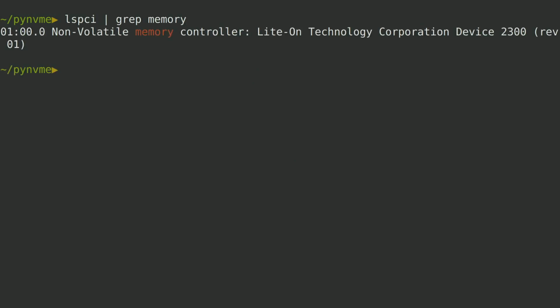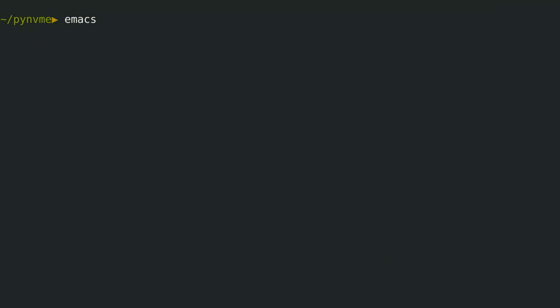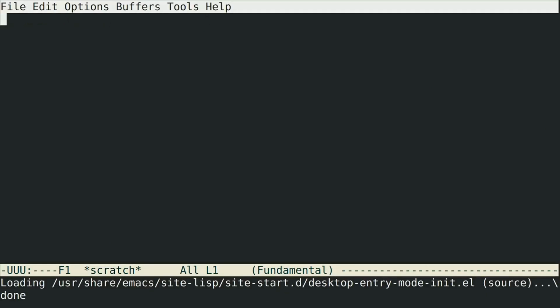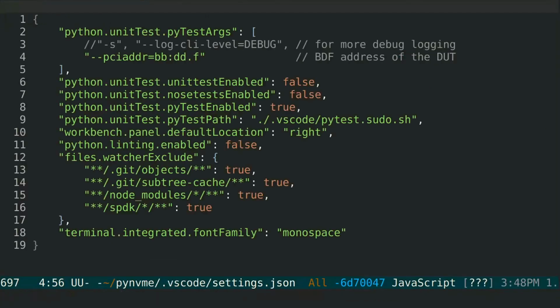Get the PCIe address of the DUT. Copy it. Modify VS Code setting using the address copied just now.